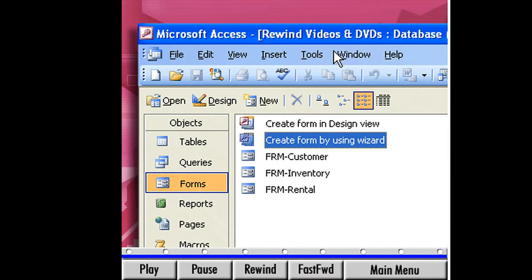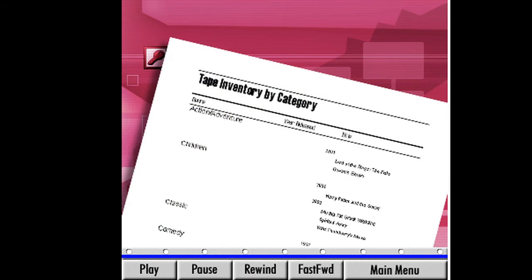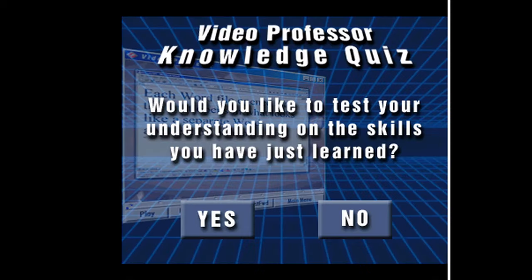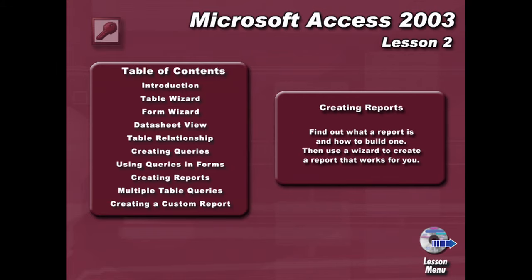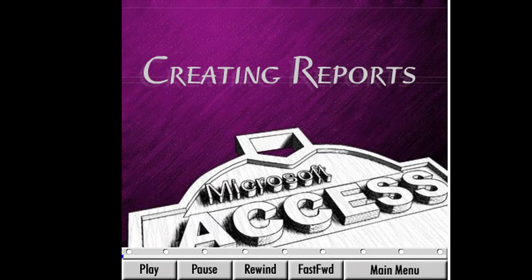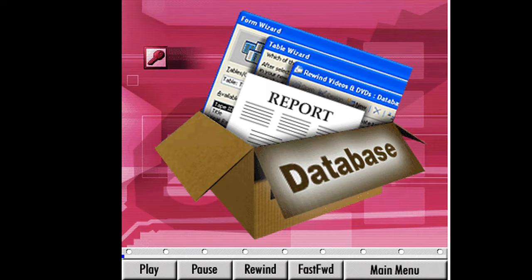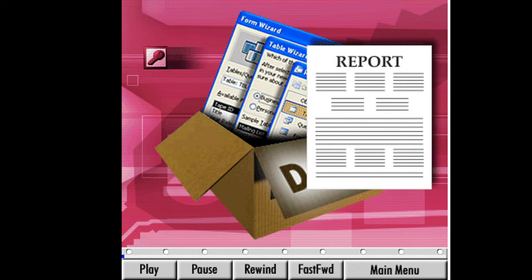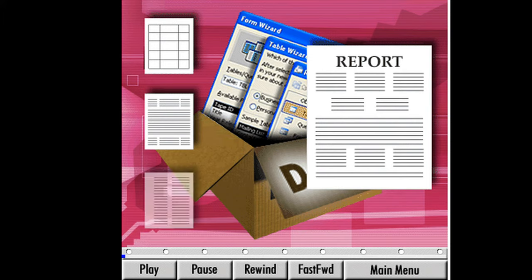We're back at the familiar database window. We now have the basics of tables and forms, so let's look at another kind of Access object, reports. A report is another type of database object that displays database information according to specific guidelines. Depending on the information in the database, we can create all kinds of reports, from sales summaries to phone lists and mailing labels.